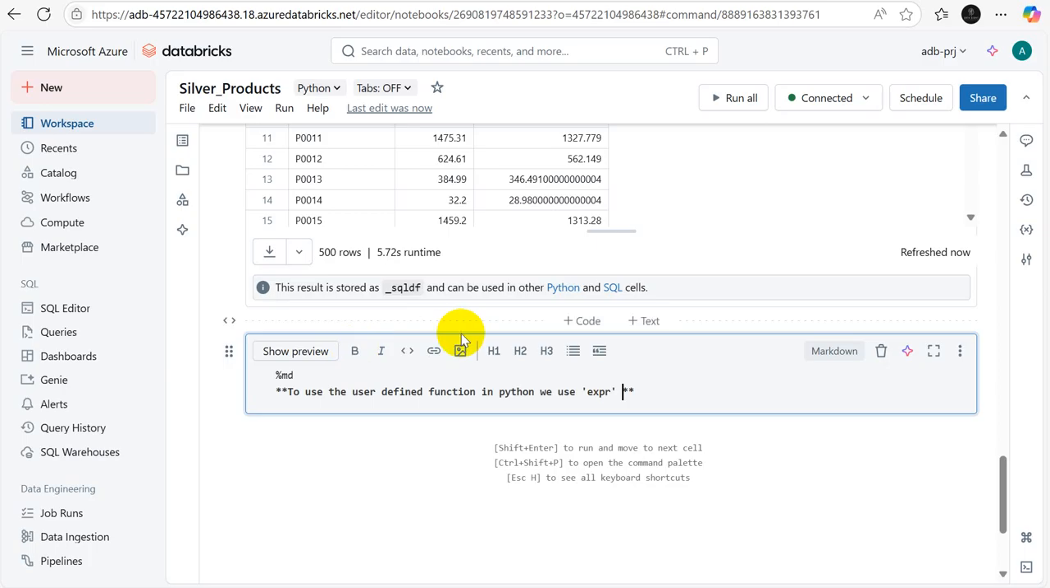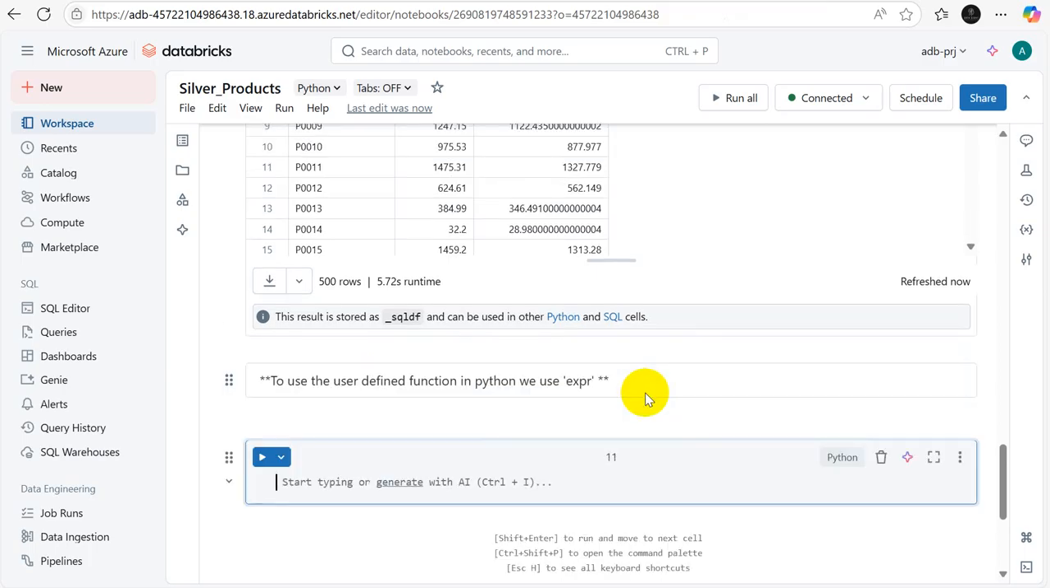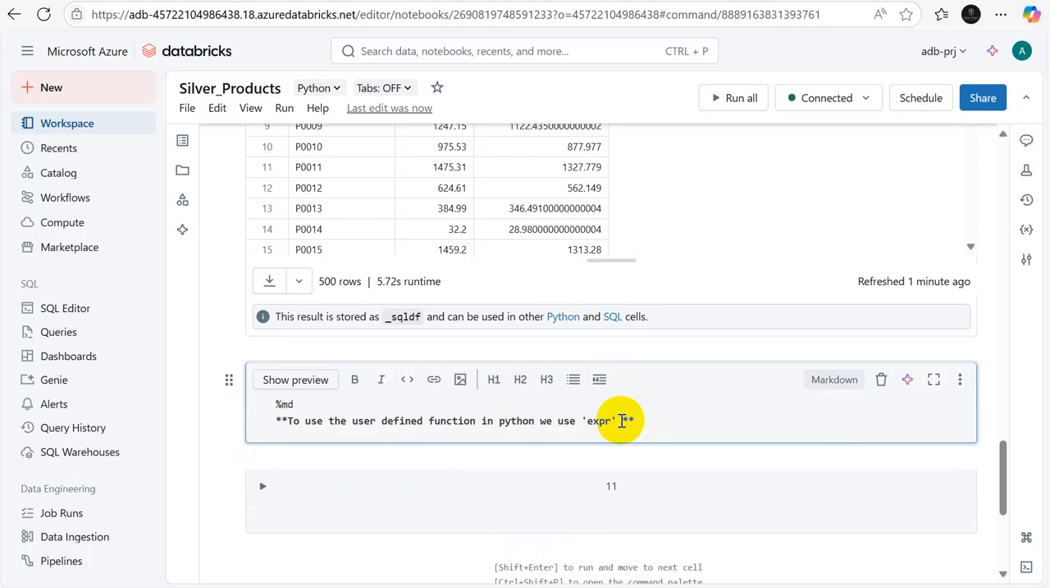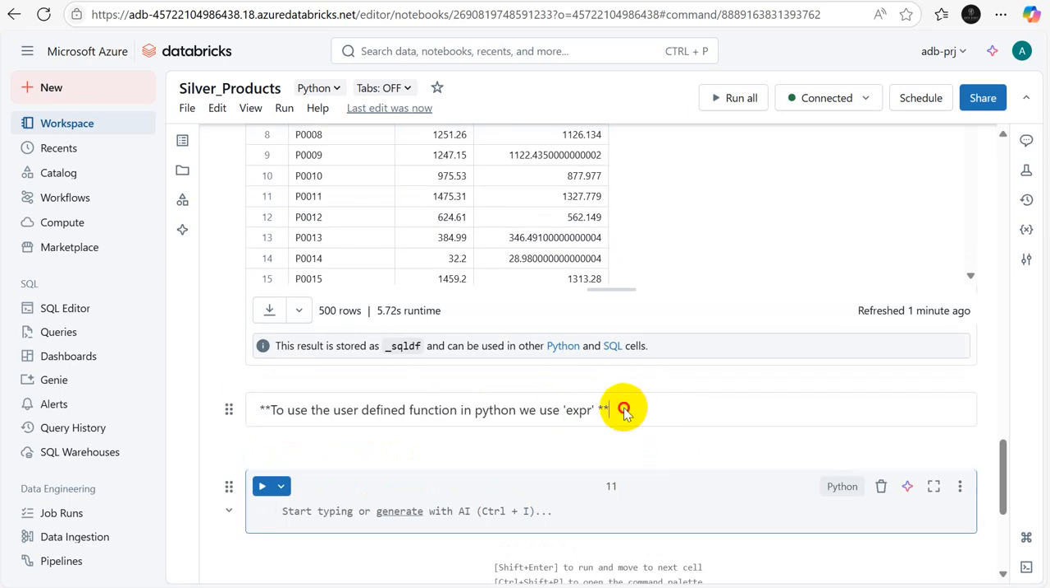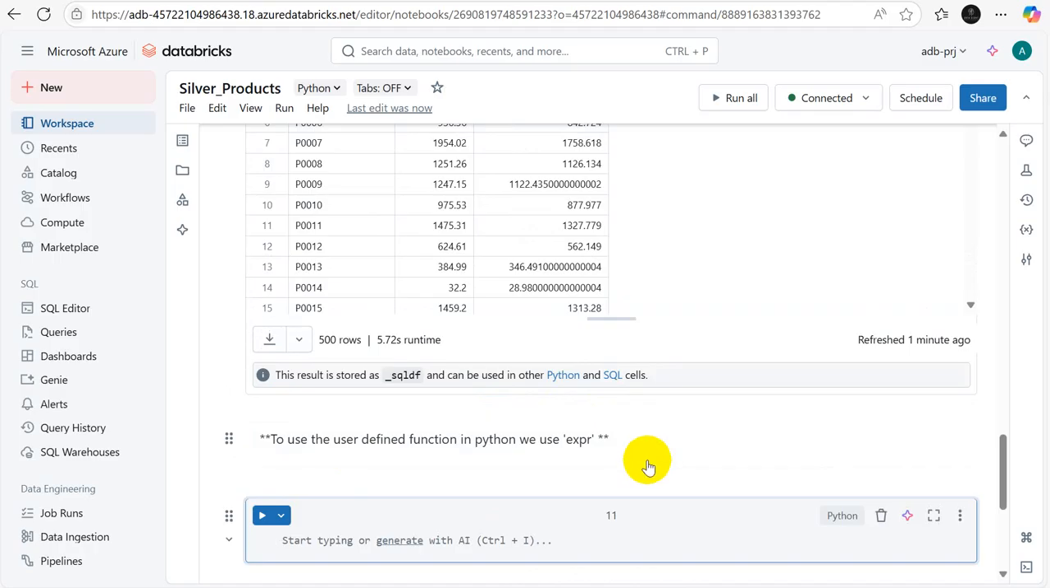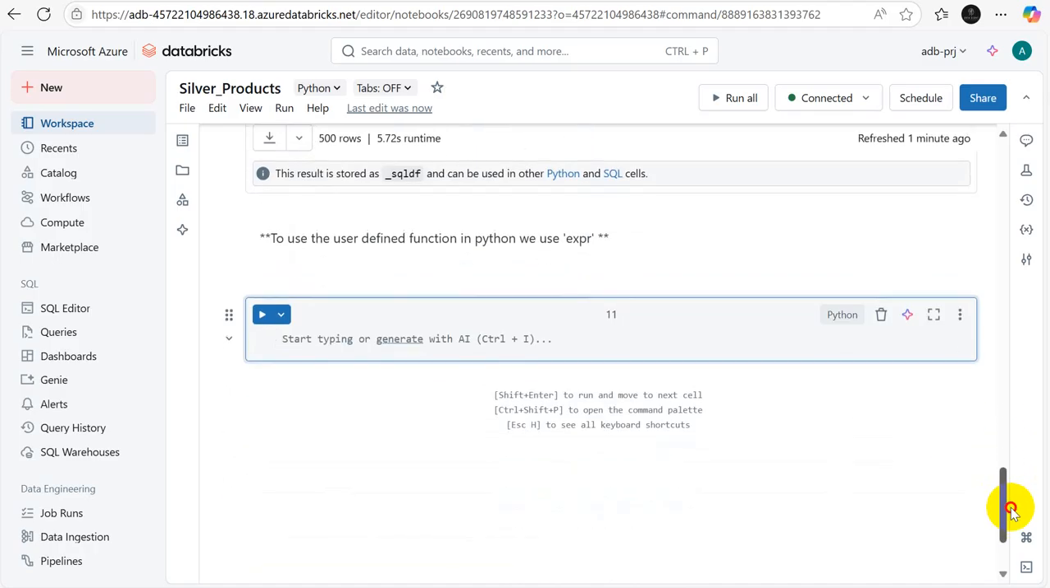I don't know why this was bold. I'm not seeing it as bold. Anyway, leave it.